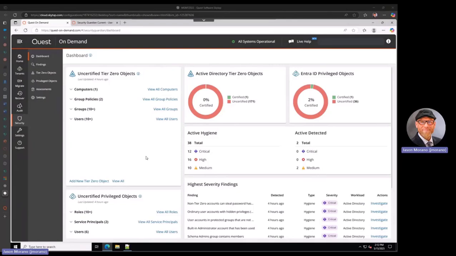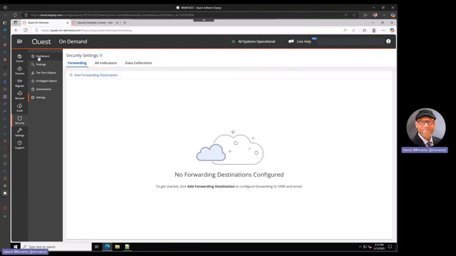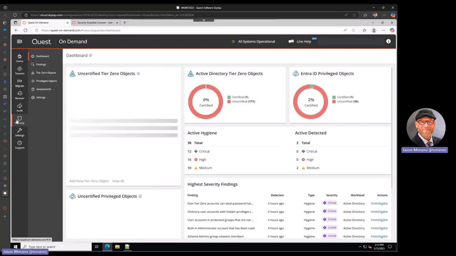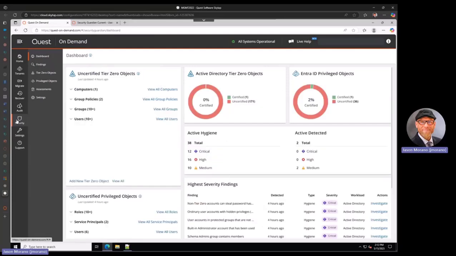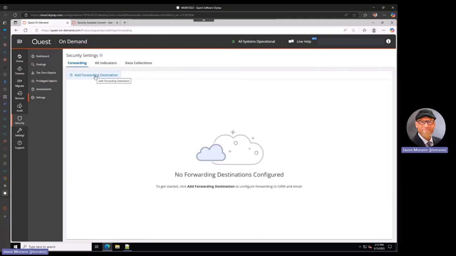And in this Security Guardian on-demand video, we are going to be covering the most exciting part of this solution, settings. So you can see I was at the dashboard. For anybody using the solution, On Demand is going to have this left side panel, and you're going to be able to go to security. And then I'm going to come over here and go to settings. So we're going to cover all of these.